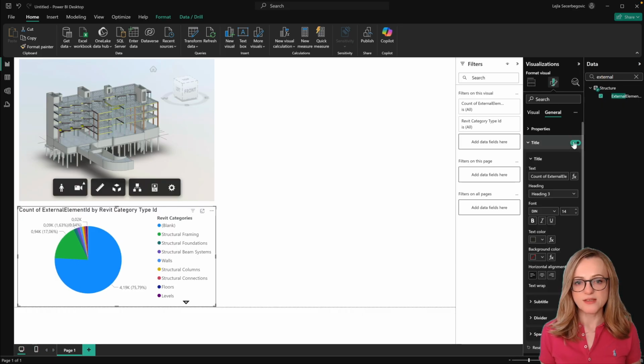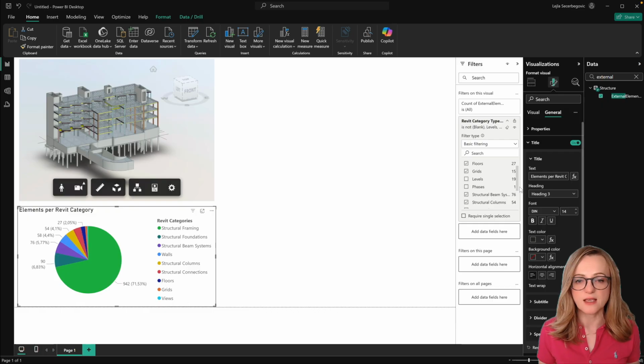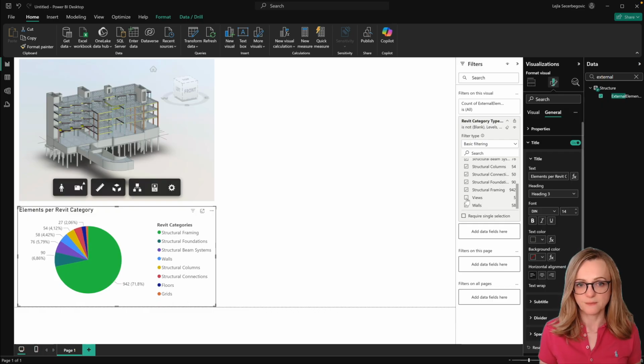In this case, we also have some categories like levels, which we don't want to include here. If you want to include only specific categories in the visual, you can simply use the filters for this visual and, for example, exclude all the categories that are not relevant in this case, like levels or views.